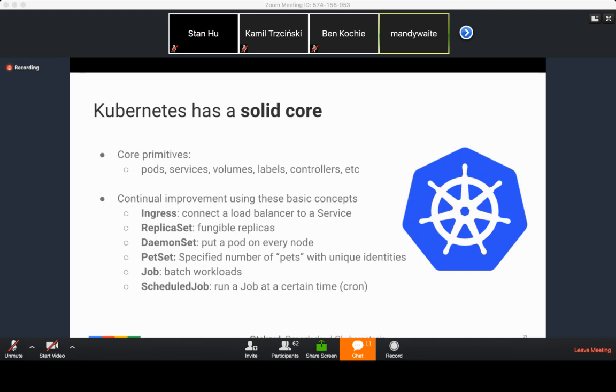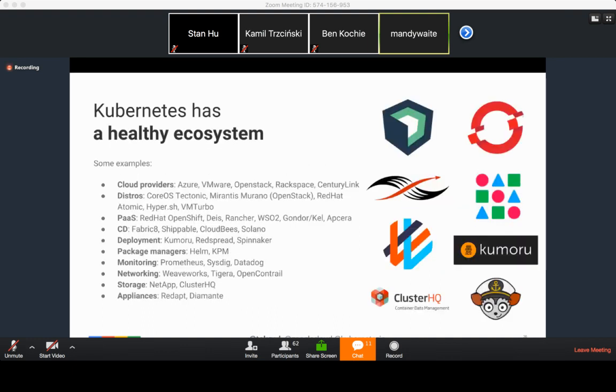So these are the core concepts. I don't like talking about bullet points around individual things that may be complicated to understand. But we also do have a Kubernetes ecosystem that is extremely healthy and is supported by very large companies, different distros, different cloud providers, different platforms of service offerings, continuous deployment offerings, various package managers, monitoring, networking, storage and appliances. This may not be up to date completely, but it's going to be more instead of less.